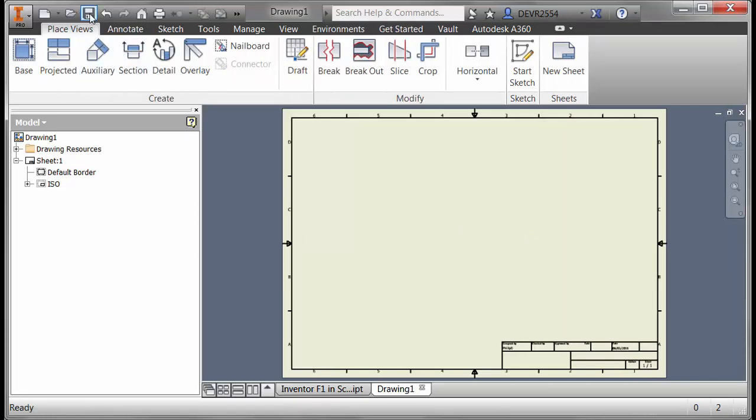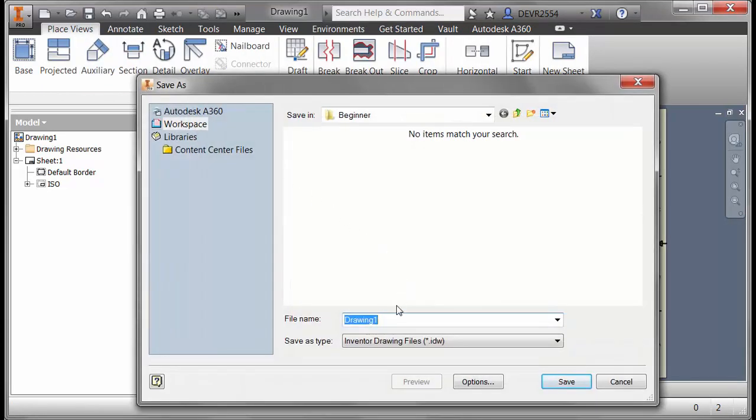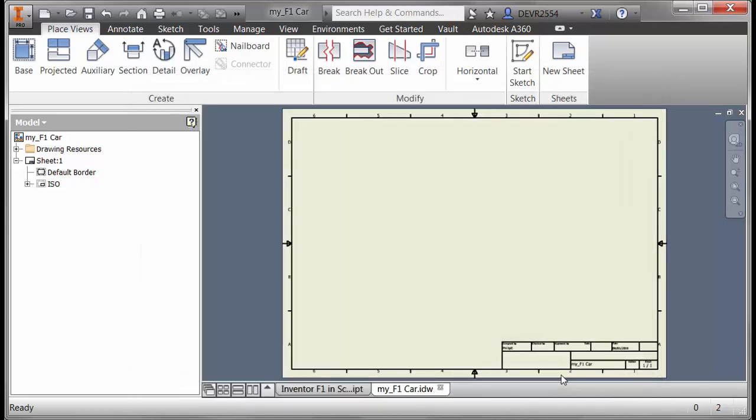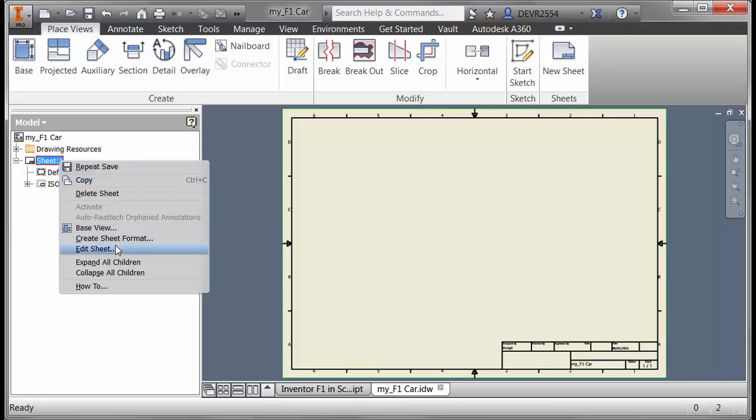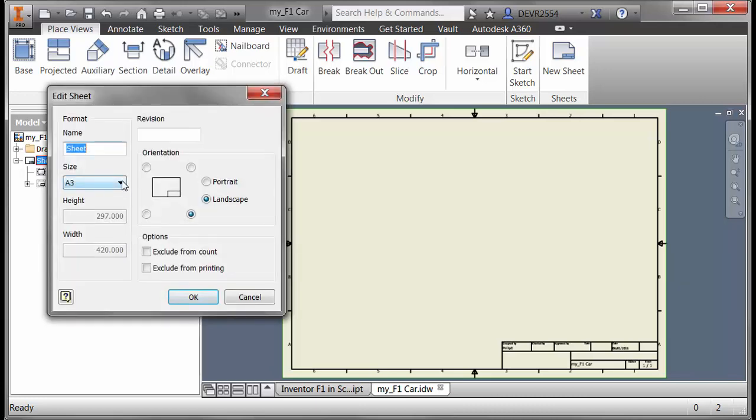And there's the drawing. I'm going to save that. You may have a naming convention you have to follow. I'm just going to call this my F1 car, and save that. I like to rename these, so I'm going to edit that and change it to car body. If you end up with 5 or 6 of these, it's much easier to identify. It's an A3 size of paper, 297 by 420 millimeters.